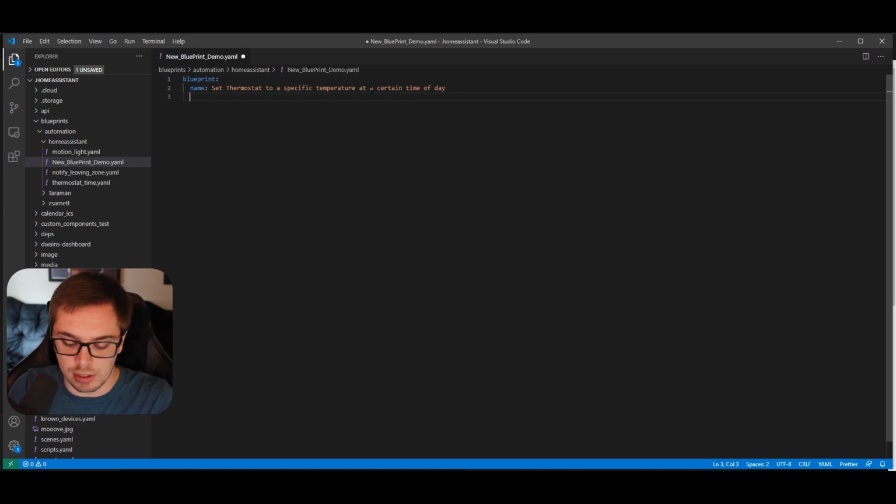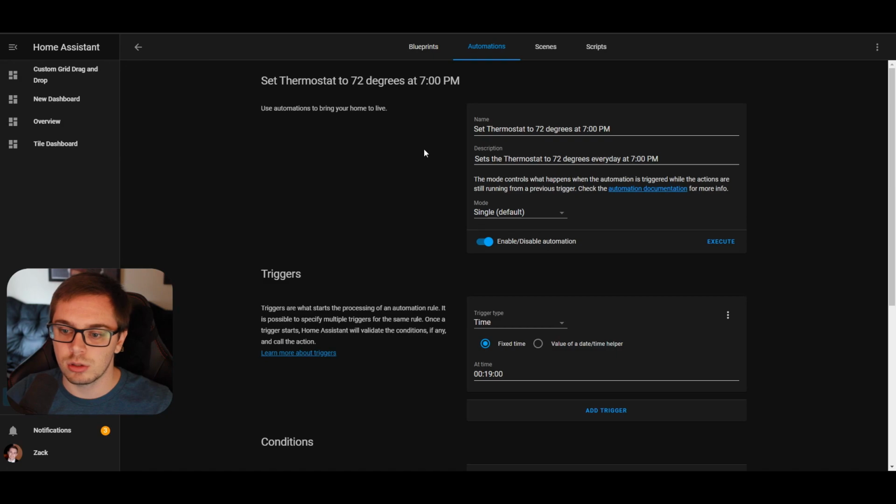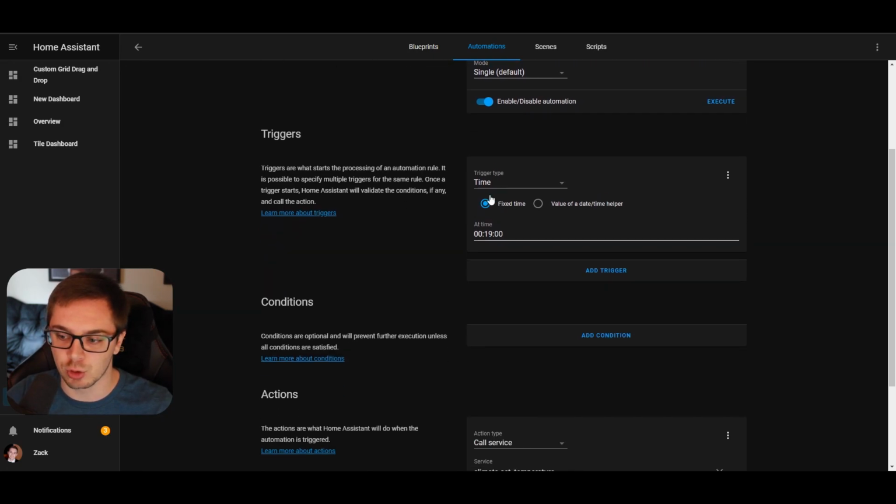So next, we're going to give a mandatory field for a blueprint automation, which is telling it the domain is automation. So now we're going to jump to creating the blueprint triggers, conditions, actions, etc. And we'll come back to this section of the blueprint later. Let's create a trigger. So the trigger for our simple set thermostat was a time trigger. And it's a fixed time at 7 o'clock, which is 12 plus 7 is 19.